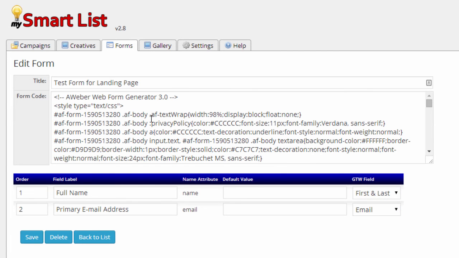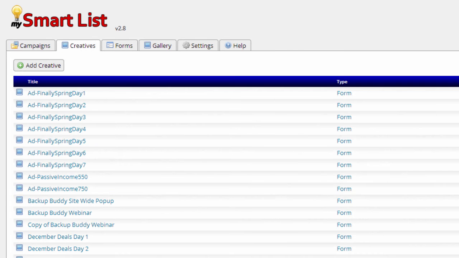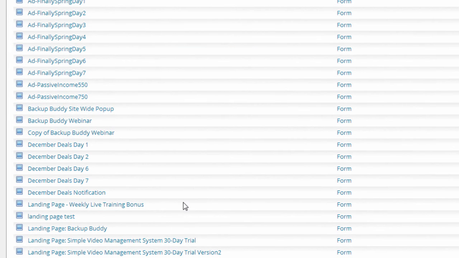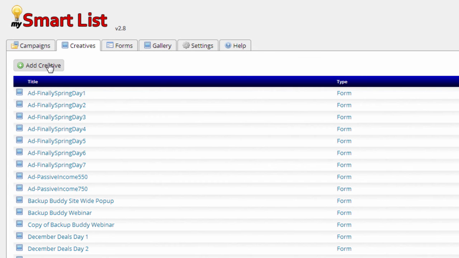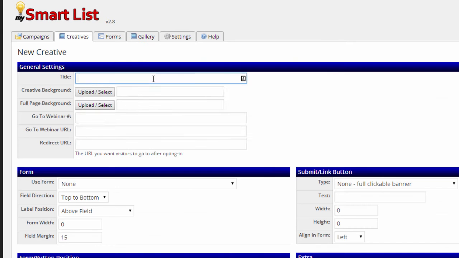So we've saved this form. And now I go to creatives. Just like in all the tabs, I have a complete listing of all the creatives and all the forms that I have here. And so what I'm going to do is add a new one. Click the Add Creative button. Okay, I'll give it the name that I had earlier, Test Form for Landing Page.